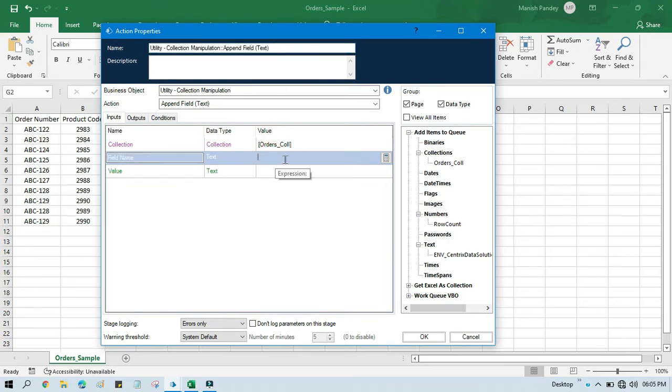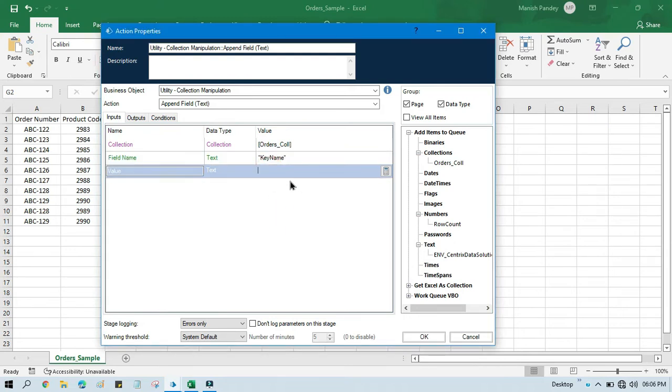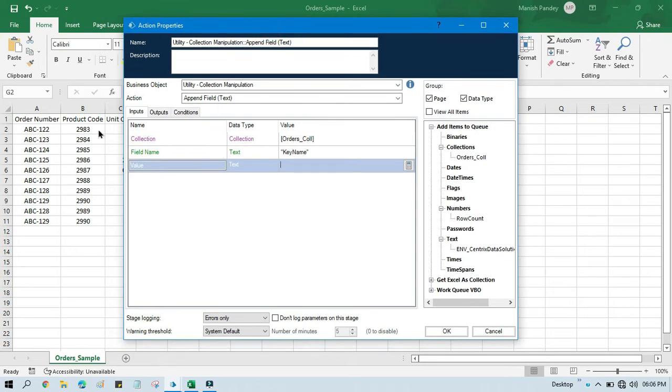Now in the field name, what name do you want? So I want key name as the name. So I have key name. So this name will be added as a field in this collection. Now which value are you going to add? I am not going to pass a default value. I am going to take a concatenation of these two columns value. So I will leave it as it is.